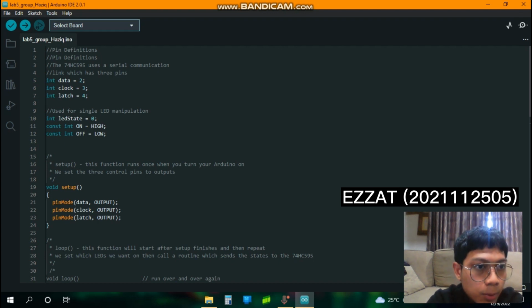For the first one, we have to initialize the data, clock, and latch pins. So here we have 2, 3, and 4. And then for this one, we use it for LED manipulation, where LED state is at 0, which is off. And then for on, we put it as constant on equals HIGH. And then off, we put as off equals LOW.